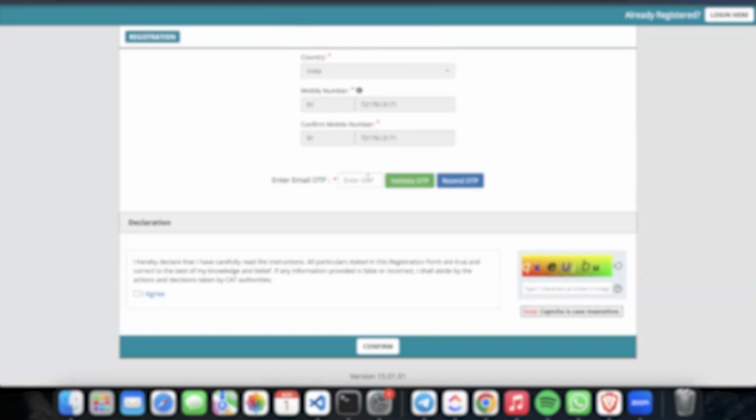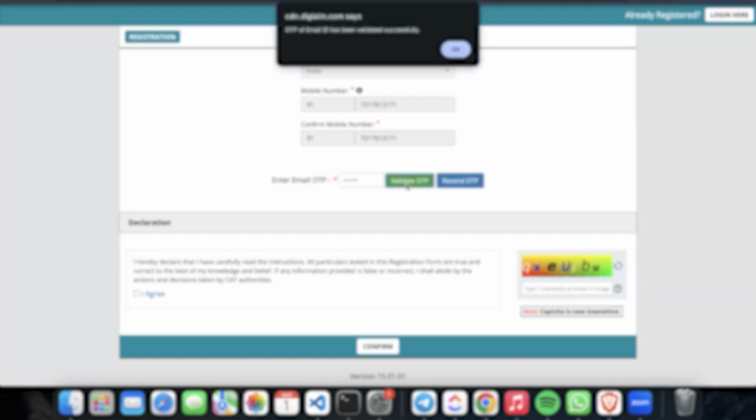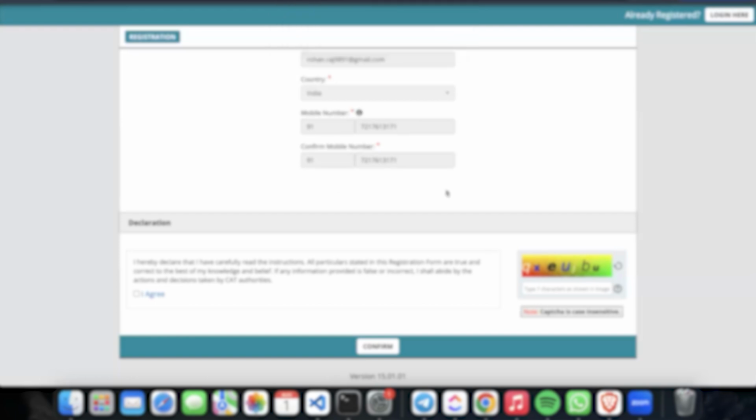So you have to validate your OTP as well. A pop-up will also appear if you have successfully validated your email address and your mobile number. So you can see I have validated both my mobile number and my email address. I'll agree to the declaration mentioned here. I'll write down the captcha as well here, and then confirm.